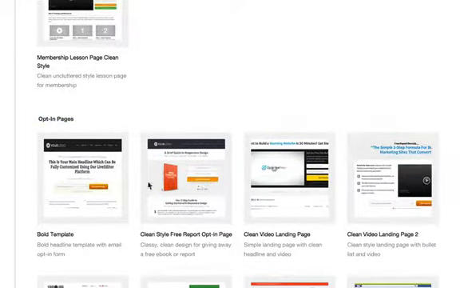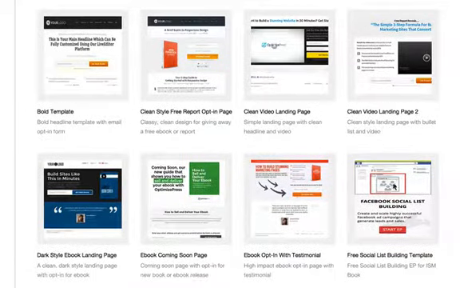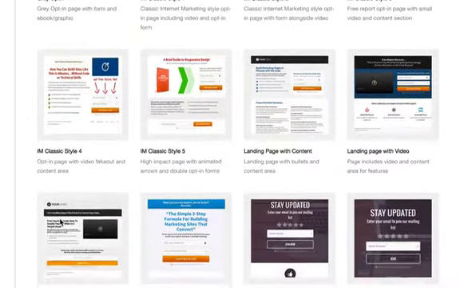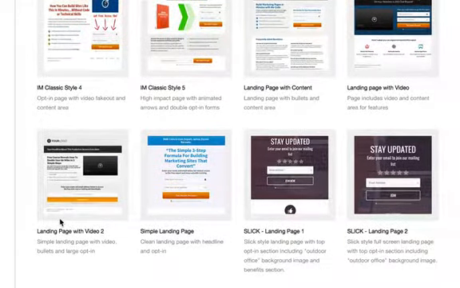So you see here all these different proven designs that you can just select and use to build your opt-in page or your squeeze page. And that's how we make sure that we have high converting design and layout on our pages, is we use a page builder like Lead Pages or Optimize Press.